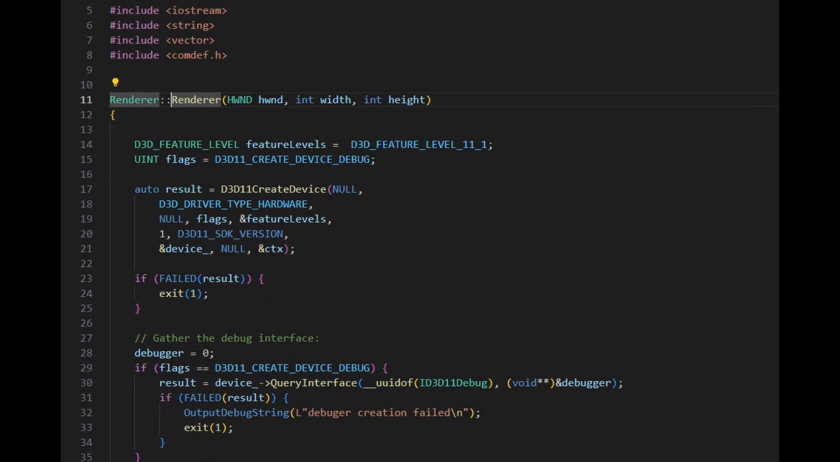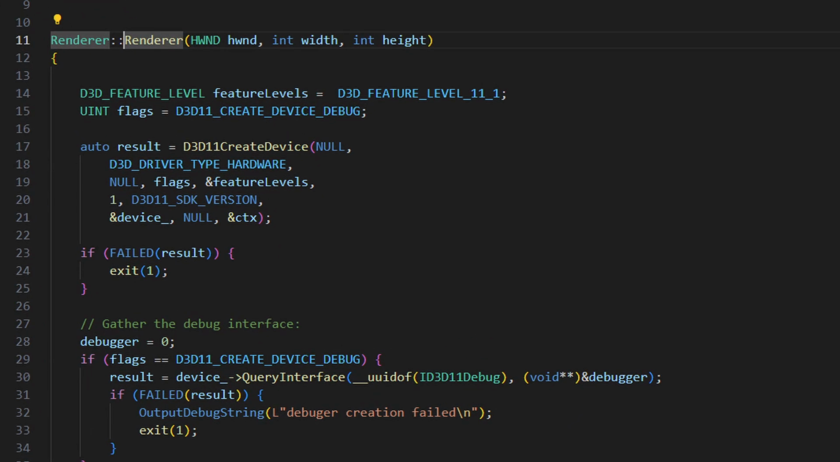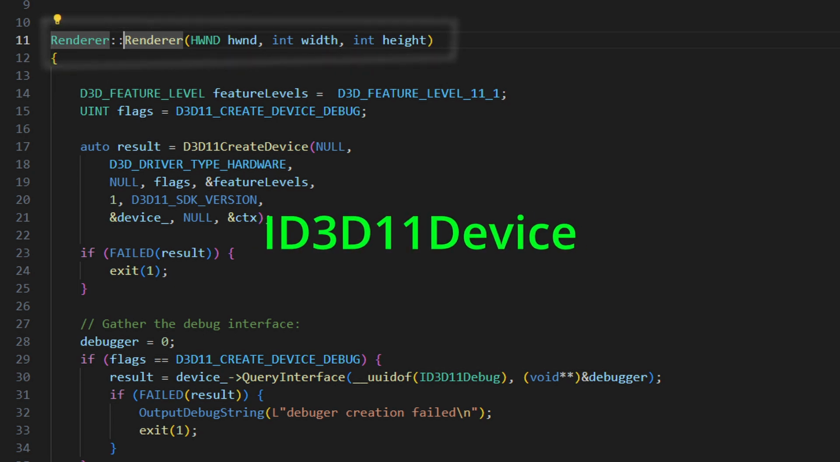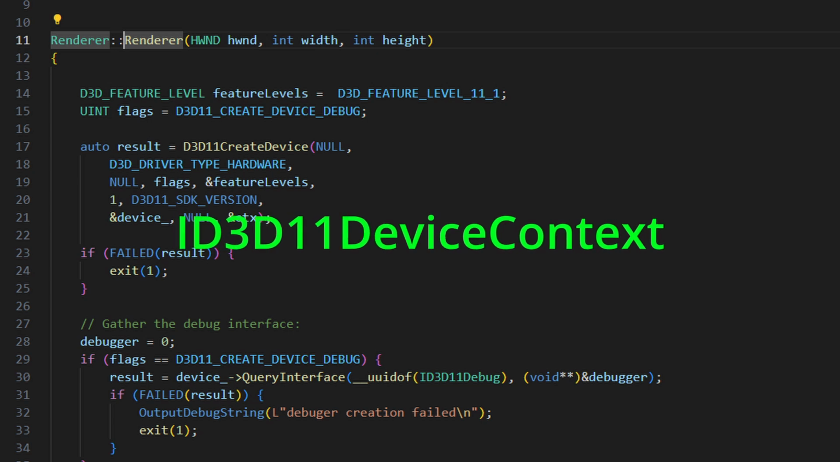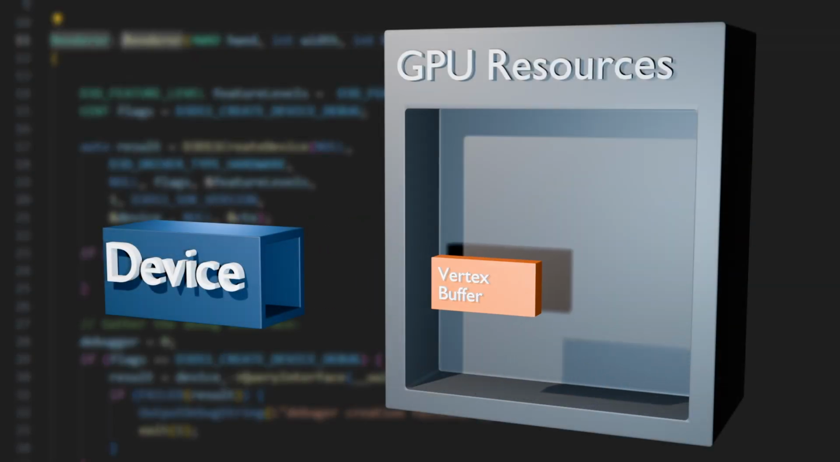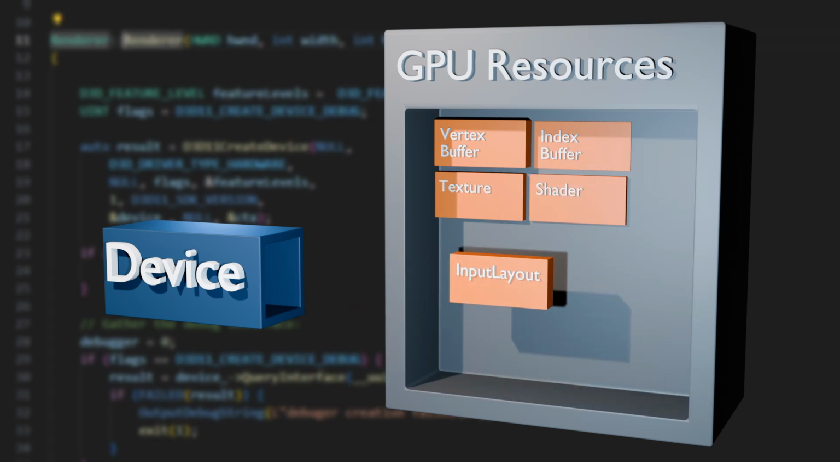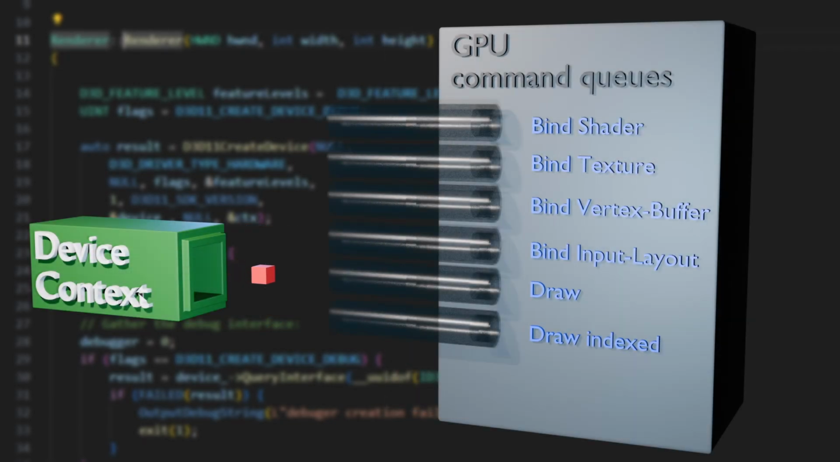Now to the actual initialization of DirectX. This is all happening inside the constructor of our renderer class. There exist two main DirectX objects that we must create. One is called the device, and the other one is the device context. The device is needed to create resources such as vertex buffers, textures, shaders, etc. The device context allows us to send actual commands to the GPU, such as clearing the back buffer, binding shaders and textures to the render pipeline, and issuing draw calls.